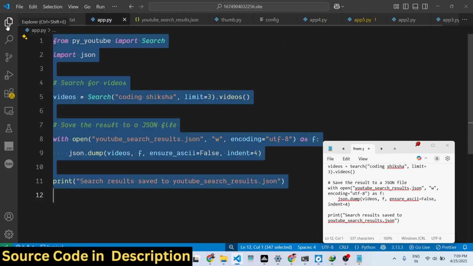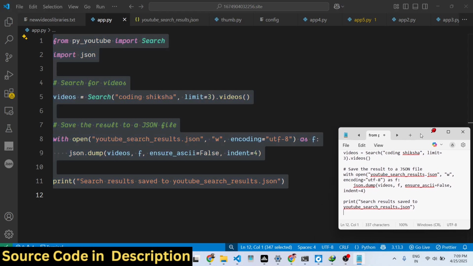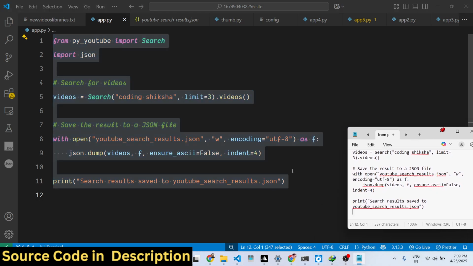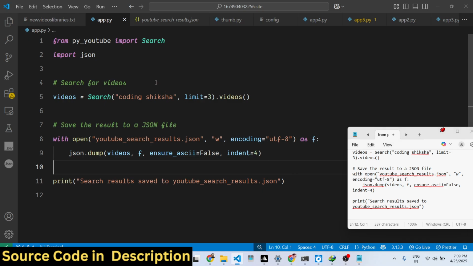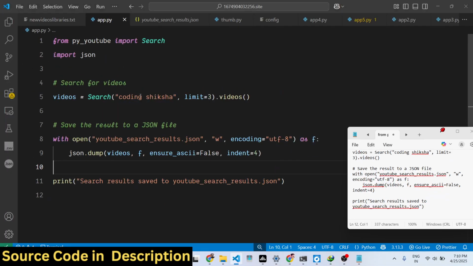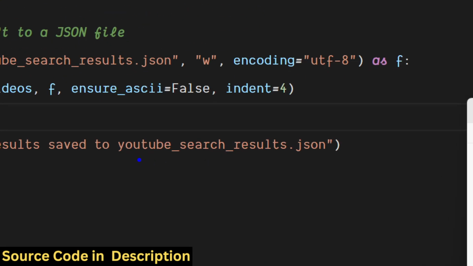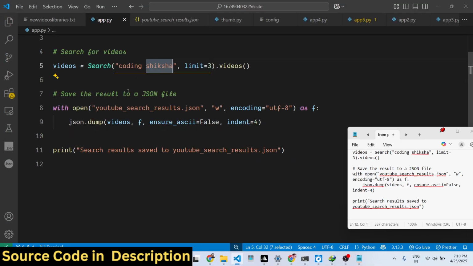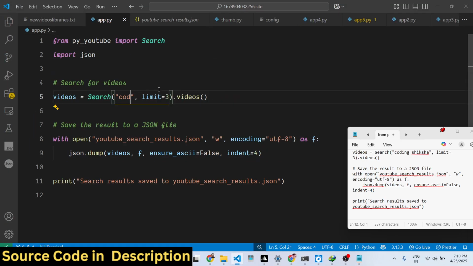So in this video I will show you a Python package which returns you YouTube videos in a JSON response. If you want to search YouTube videos, this will be a great package for you. It searches YouTube based upon a specific keyword. Here you will see I have written coding section and it will return the videos in the form of JSON. You can basically change this keyword.